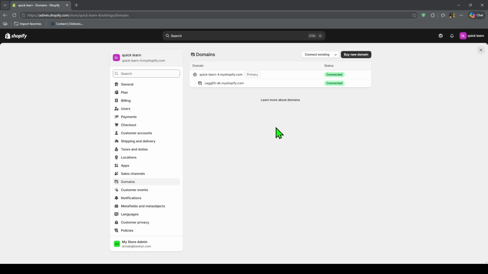If your domain is showing an error, the most common cause is a problem with your DNS settings. That means your domain records at the provider level are not pointing correctly to Shopify. Even if the store itself is fine, the domain won't work properly unless the DNS is set up the right way. So the next step is to sign in to the account where you bought your domain.